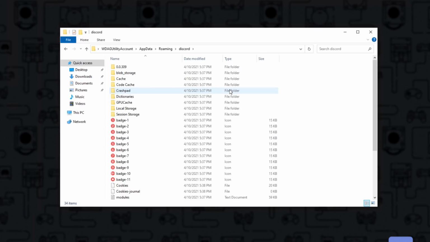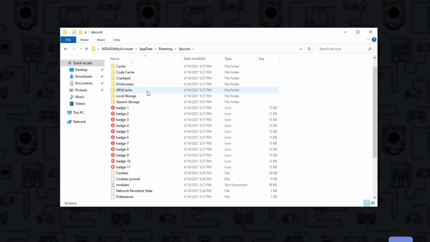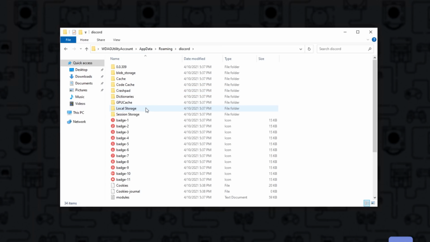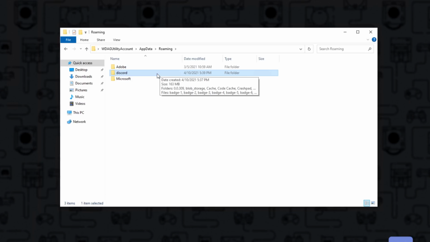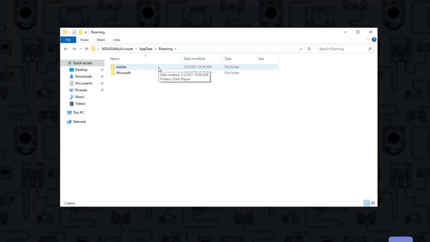This Discord folder inside of AppData Roaming contains most of the Discord cached files, and this is where your login will be stored, cached pictures, etc. What we're going to do is select the Discord folder and delete it. It's about 163 megs for a clean install, as you saw there.